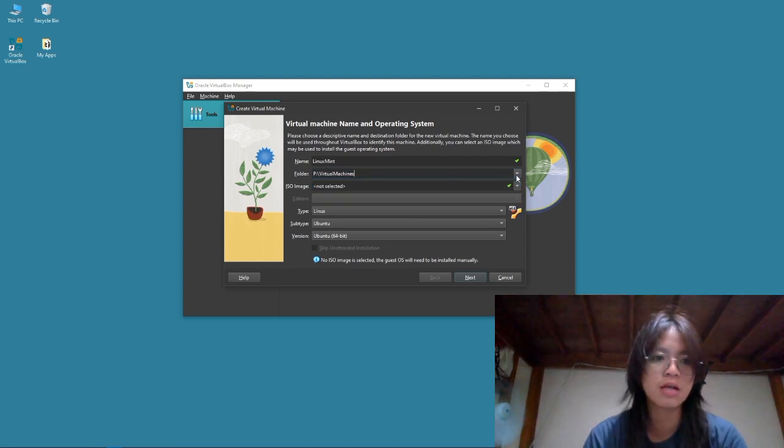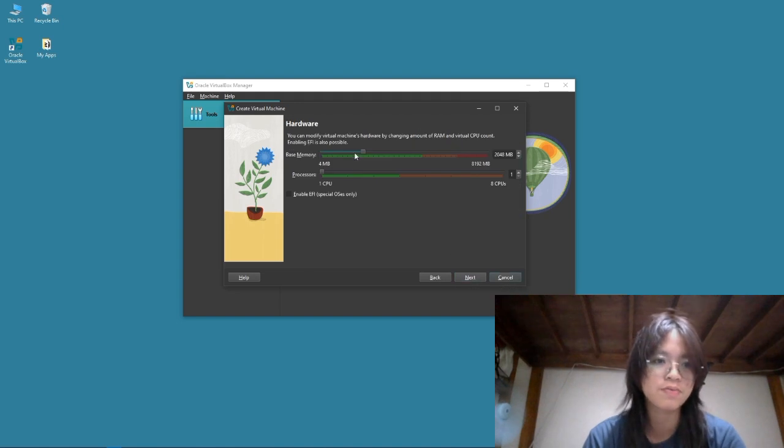Type Linux and version Ubuntu. VirtualBox will automatically detect the correct settings once you type Linux Mint and click Next to continue. For the memory RAM, set it to 4 GB or 4096 MB for better performance. And for the processor, allocate 4 CPU cores for smoother operation.